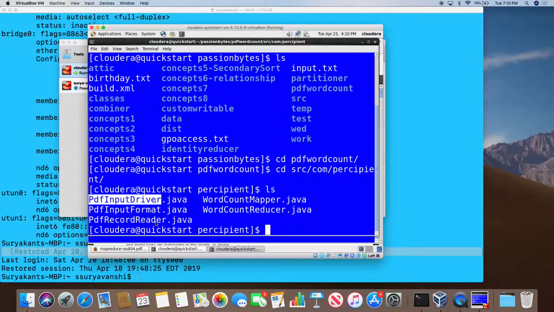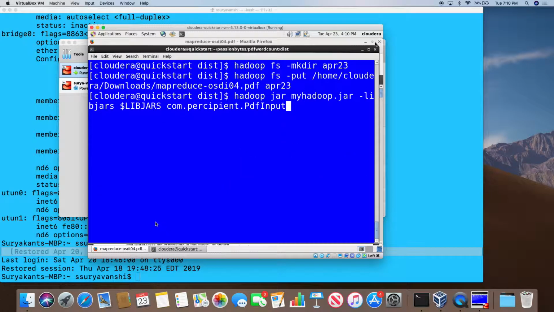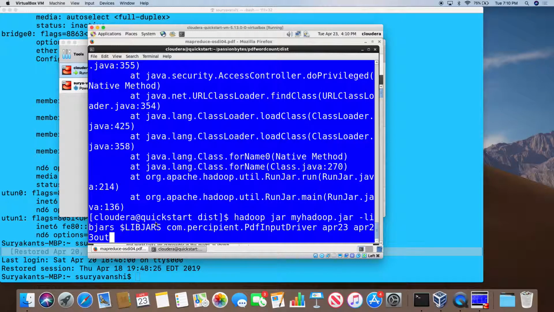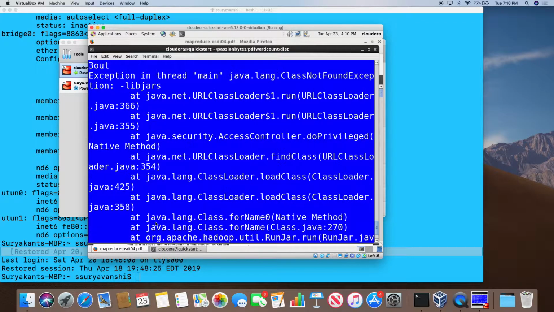So the best way is to right click and copy this, and now close the window. Never again run the program here because your variable is here. And now right click and then paste. Now that is the correct program name. And what is your input directory where the PDF is kept? apr23, and apr23out is your output directory. hadoop jar my hadoop.jar com.percipient.pdfinputdriver. What is the error?